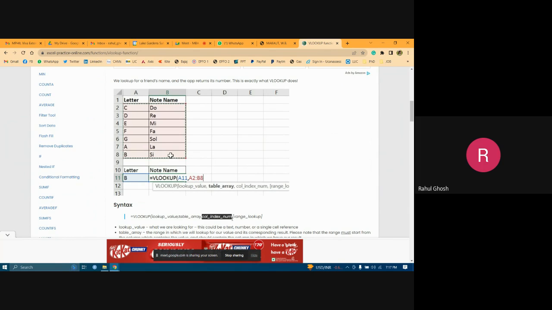Okay, the column index number. What is this column index number? The table that we have given right now, A2 to B8, is the range of the table. If the lookup value is present, then the associated data needs to be returned. So the associated data will be returned from which particular column? Column number 1 or column number 2 of the table that you have provided.